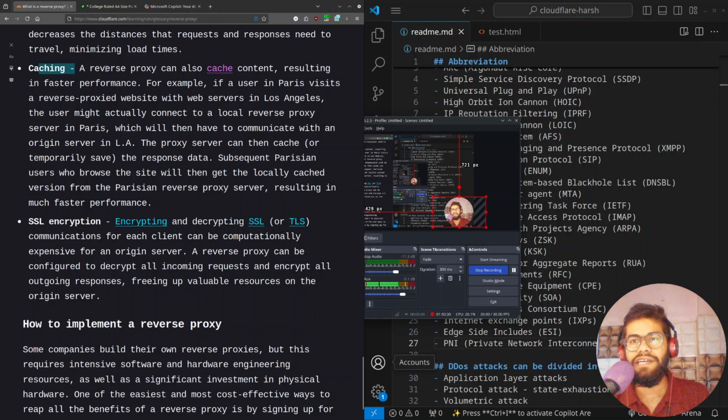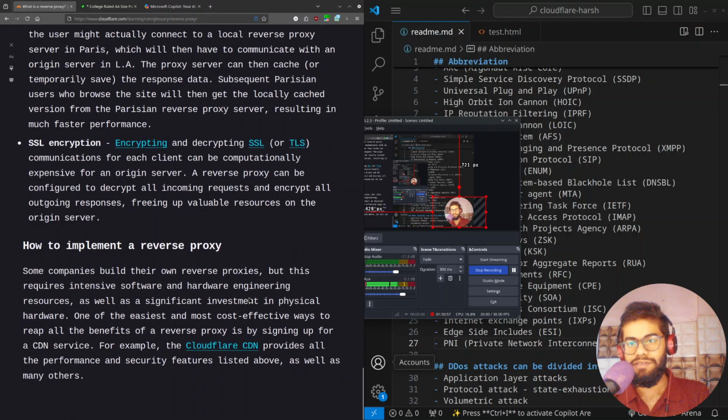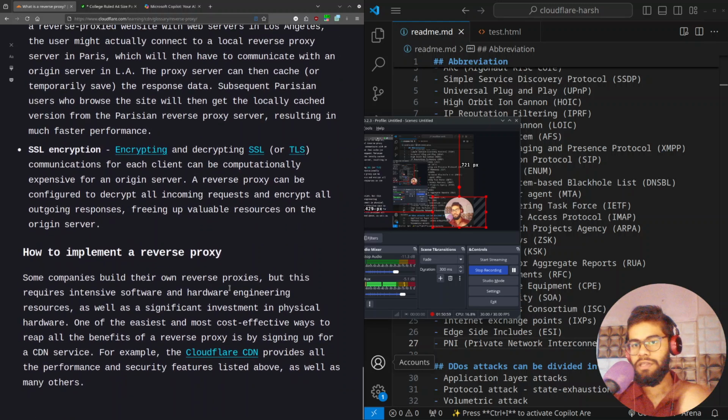We were at caching. A reverse proxy can also cache content, because a CDN can also act as a reverse proxy. And finally we have SSL encryption: encrypting and decrypting communication for each client. It raises the bar of security by using a reverse proxy. It can be configured to decrypt all the incoming requests and encrypt all the outgoing responses, freeing up valuable resources on the origin server.